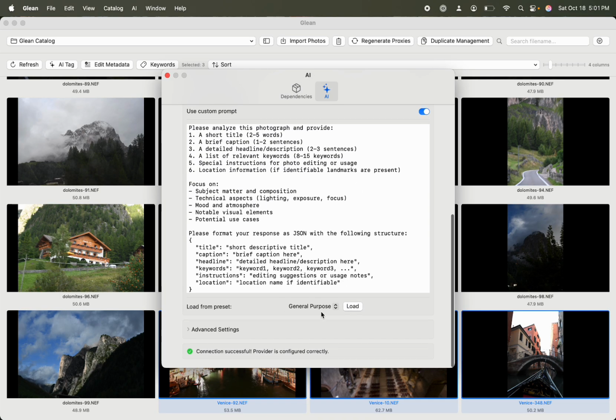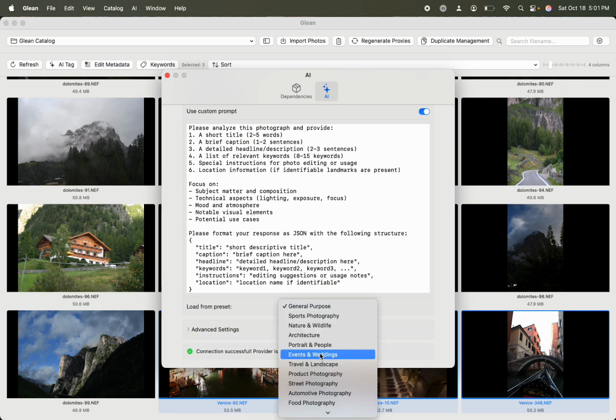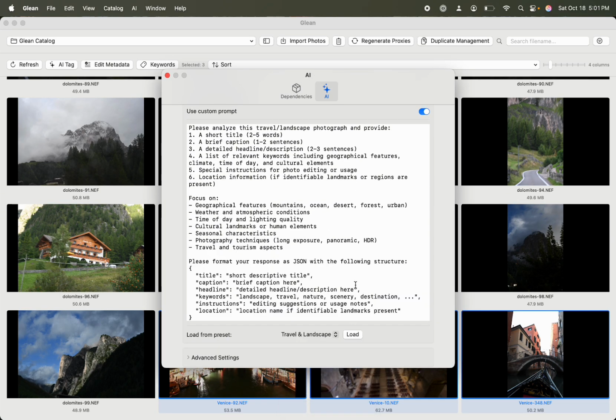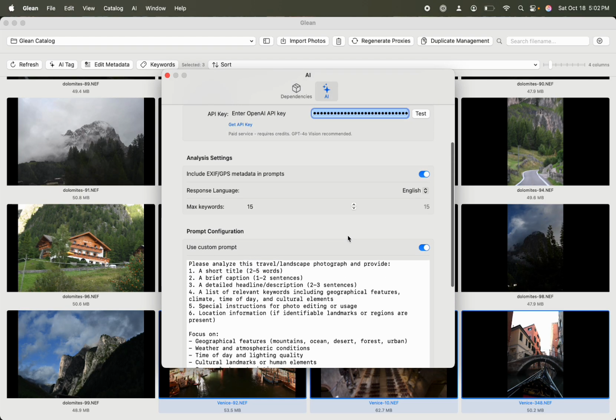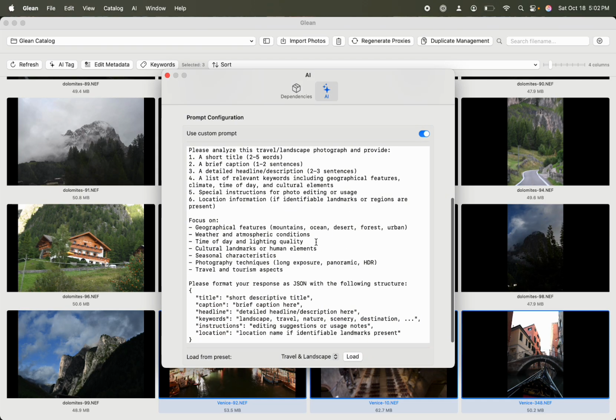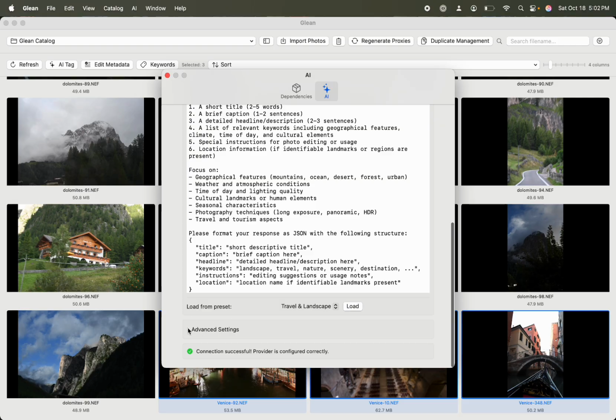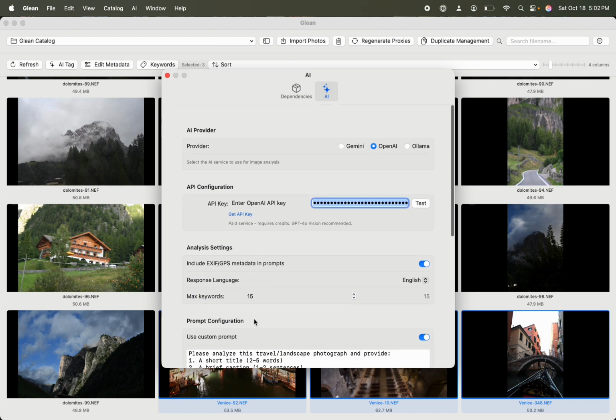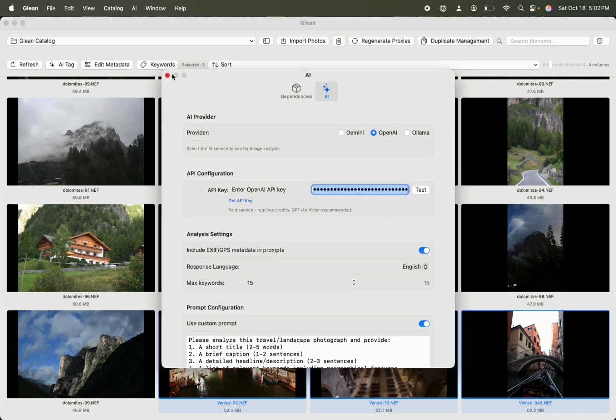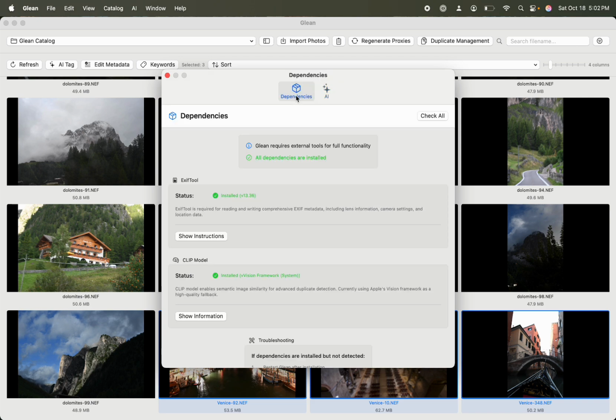You can do that. As before, in my Lightroom plugin, I'm a landscape photographer. I load the travel and landscape custom prompt that tells the AI how I want this to be tagged. Do all of this, save it. One of the other things that the software needs to work are a couple of dependencies that have to be installed. One is the EXIF tool. When you install the software, you basically have to install EXIF tool. This gives you instructions on how to install EXIF tool.